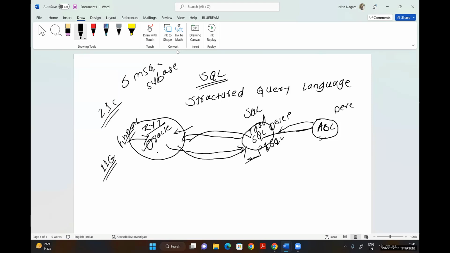Now let's jump to the language we use to communicate to the database. That language is SQL. Now what is SQL? As I said, it's a structured query language. So what is structured query language then? In any language, while communicating, we use different metaphors, we use grammar, right?